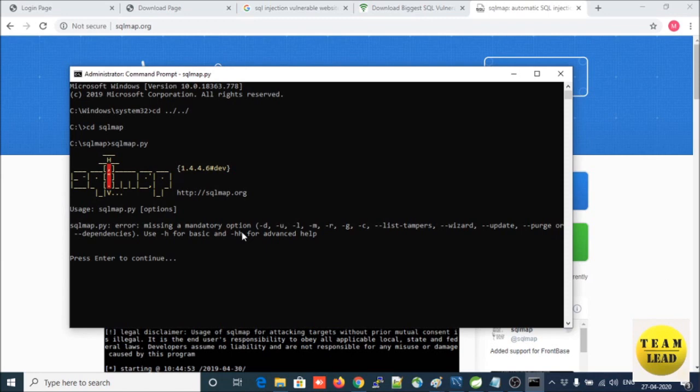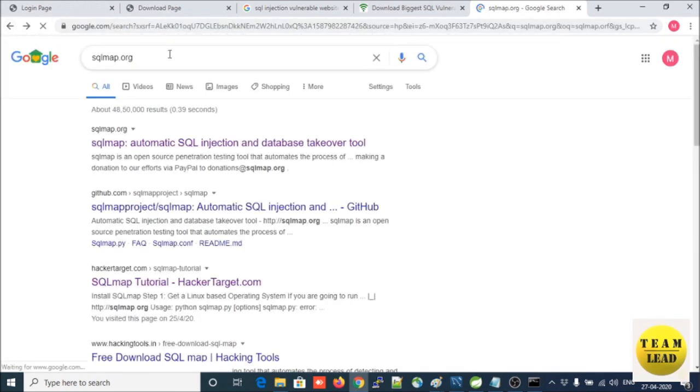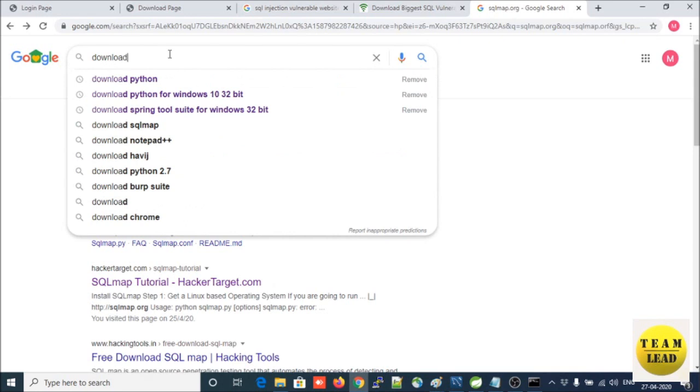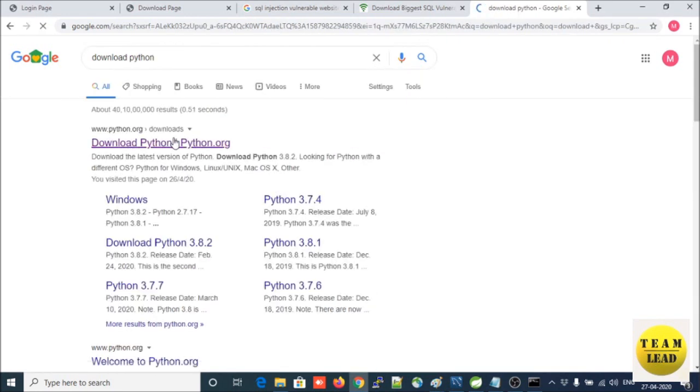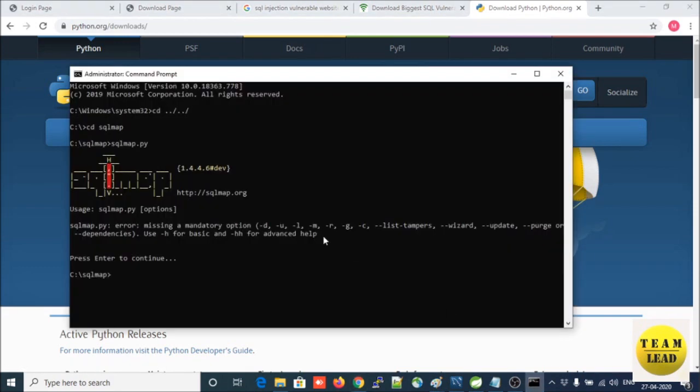To run SQLMap, you need to download Python. So on the internet, you need to search for download Python, visit this website, and download the latest version for Windows. This is what you need to download. Once you install Python, then only your SQLMap will work.